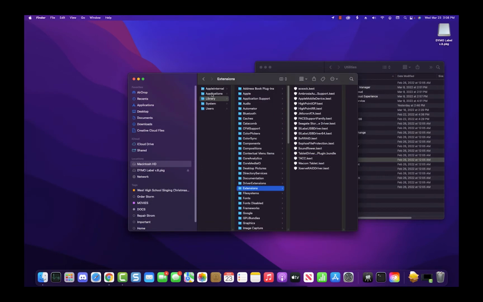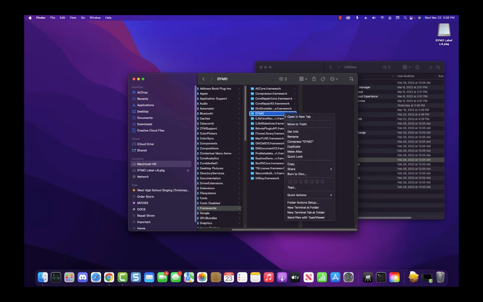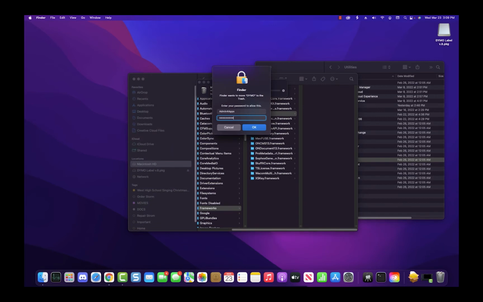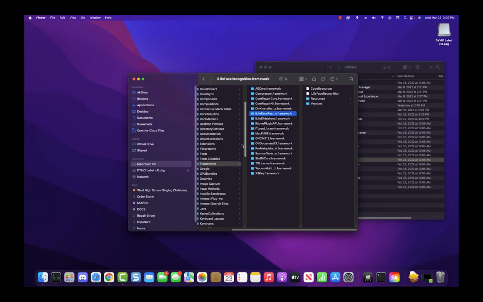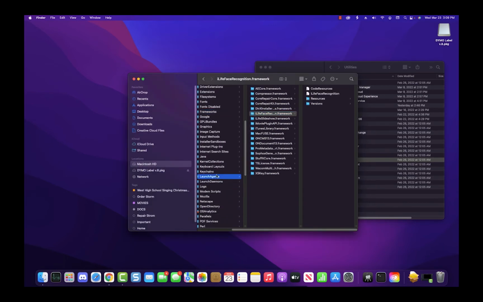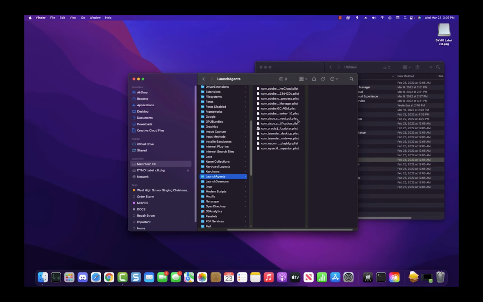Then we'll go down to Frameworks and make sure there's no reference to Dymo. There is a reference, so we'll manually remove this one. Just take it to the trash. Then we'll go down to the Launch Agents folder and make sure there's no Dymo information still there. I don't think there is. No, Dymo's removed from that.